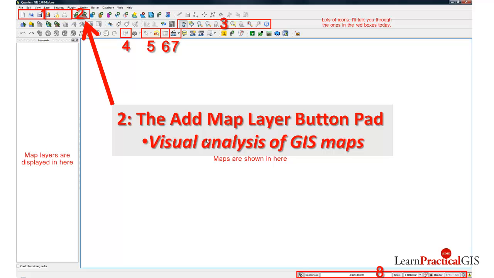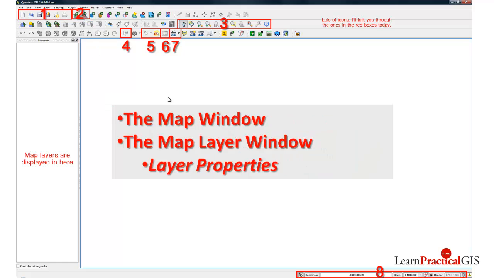And that will be happening when we hit this Add Map Layer button pad. And it'll also happen for the raster maps, and they're going to be air photos. And we'll talk a little bit about air photo interpretation as well at that point.